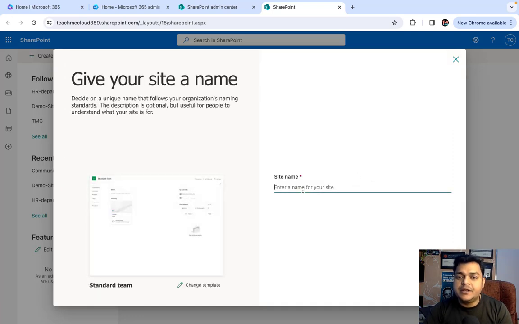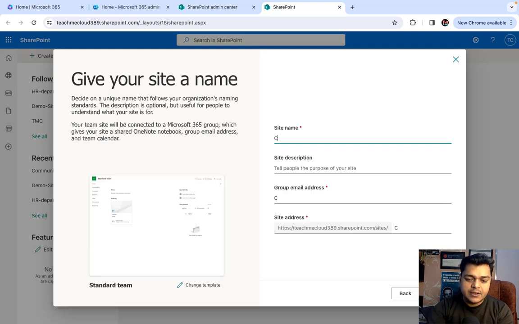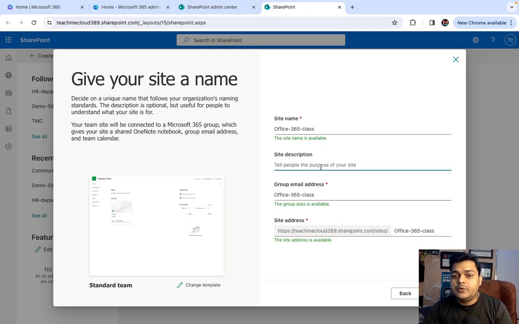Next, type the name of your site. So I wanted to create a site with the name Office 365 class. Okay, this is the name of the site. Do you want to describe something? Do you want to mention something? You just need to give the information about the agenda or purpose of creating the Office 365 class site. Default URL: Microsoft will give you the default URL, and by using this particular URL, you can access the documents that you are going to upload in this particular site.